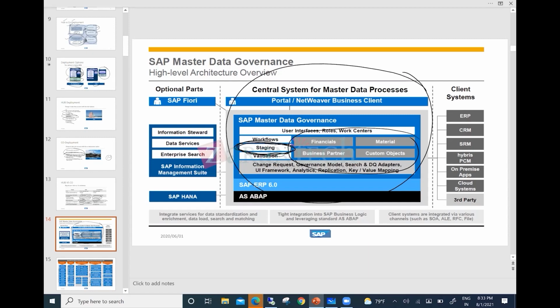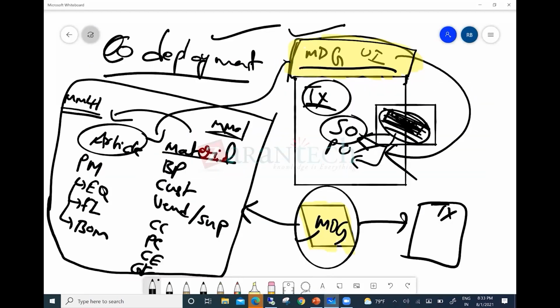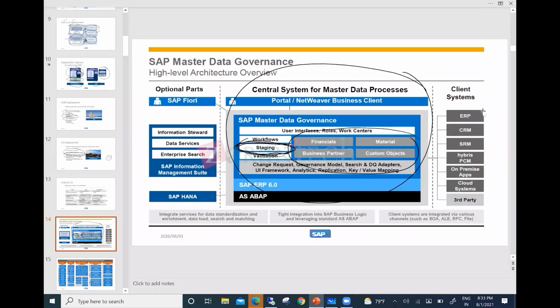Now, as I said, in MDG we have different master data objects we can create. I showed you this. What are the master data that I can create in MDG? Materials, finance objects, business partner, customer, vendor. Along with that, something called custom objects.